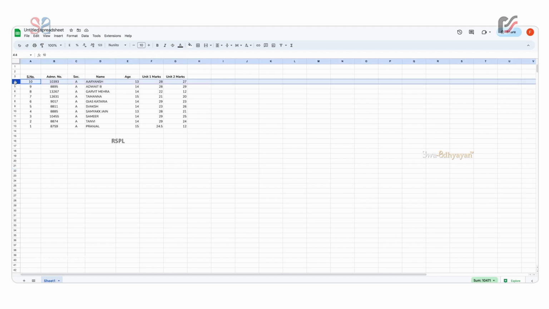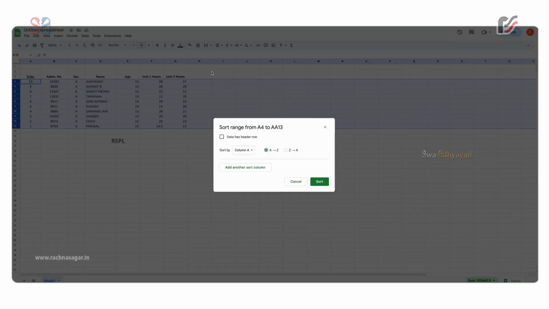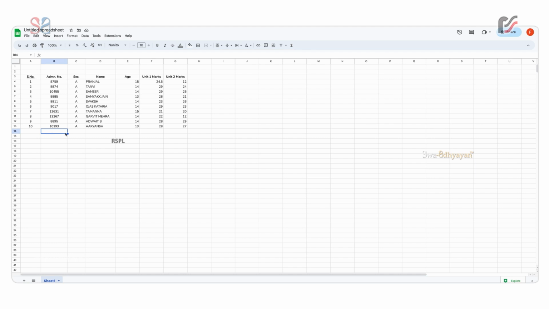Step 1 is to select the cell range you want to sort. Then step 2 is to click on the Data tab and select the Advanced Range sorting options under Sort Range. Lastly, in the dialog box that appears, click on the option Data has header row and choose a Sort By option and click Sort. The entire data will be sorted according to the selected option. In the above example, we have sorted the data alphabetically in order A to Z.